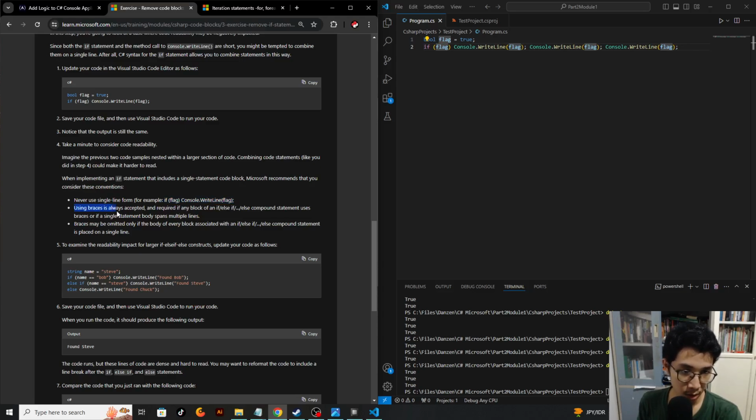Using braces is always accepted and required if any block of an if, else if, and else compound statement uses braces. Or if a single statement's body spans multiple lines, please use braces, curly braces. If there is an else if or else, and there are multiple lines, you want to use braces. I mean, braces are recommended.